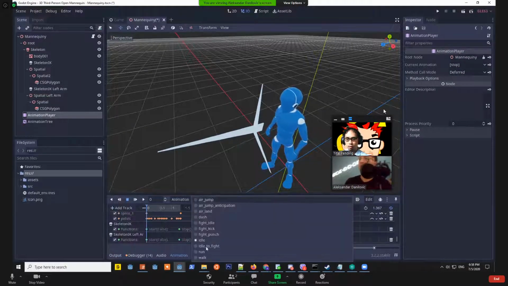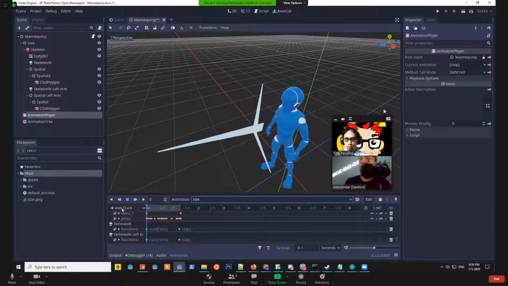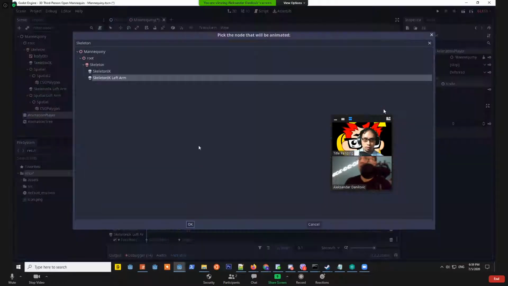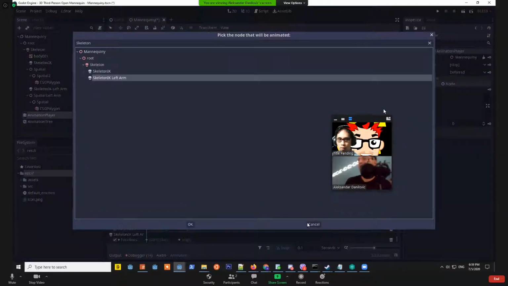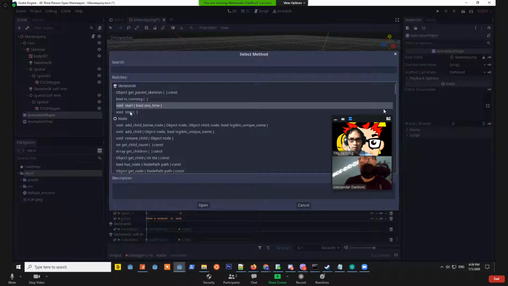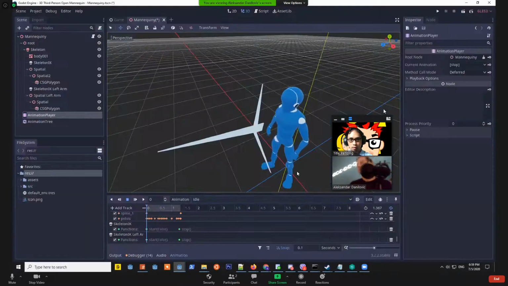for every animation where you want this to play, you need to add a track, call a method, and then choose the skeleton IK. After that, when you get it like this, you insert a key, and you choose the start and stop functions to start and stop it. That's that. Okay, so that's the recap.